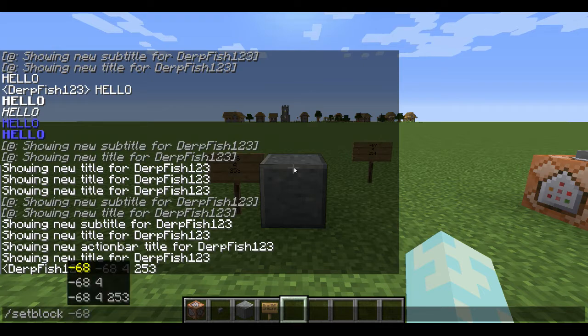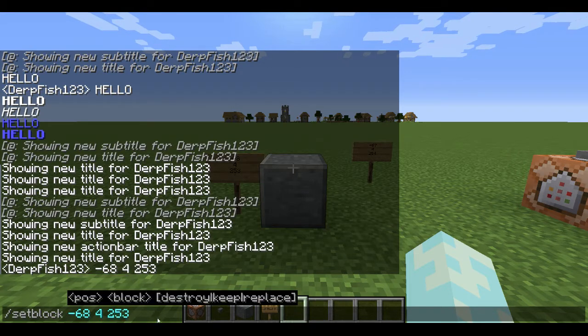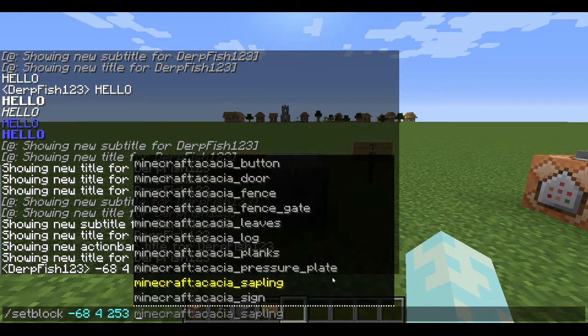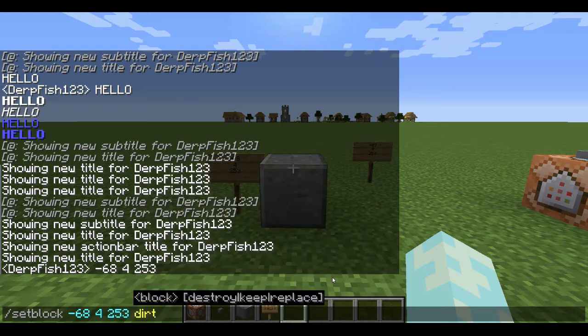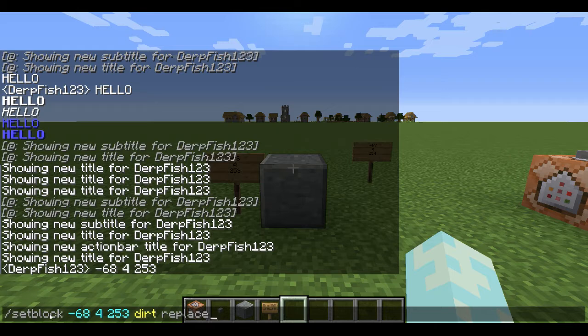But for now, setblock, as you can see, I'm already looking at the block, so it prompted me. This little set of numbers, that will be your coordinates. So that andesite block is at the coordinates -68, 4, 253, and I'm going to go change that block into, let's see, dirt. So what I did was I set the block at that position, which is the andesite's position, to a dirt block, and I'm replacing whatever's there.